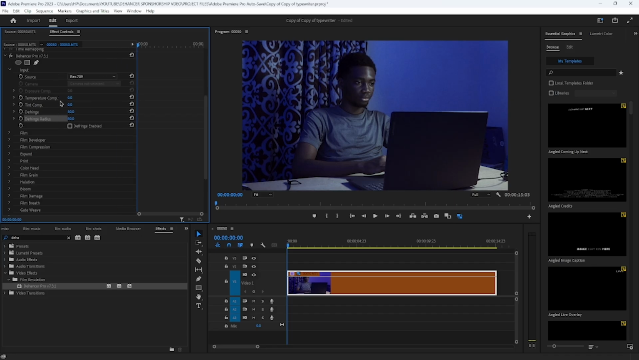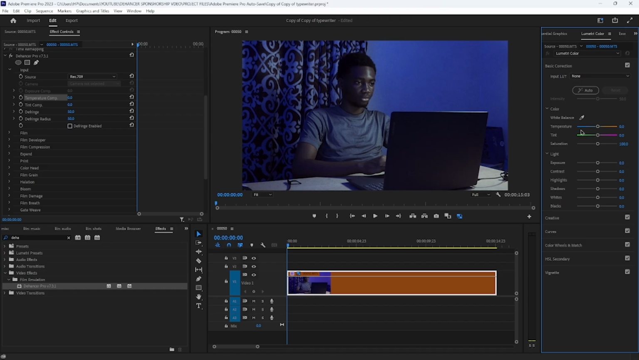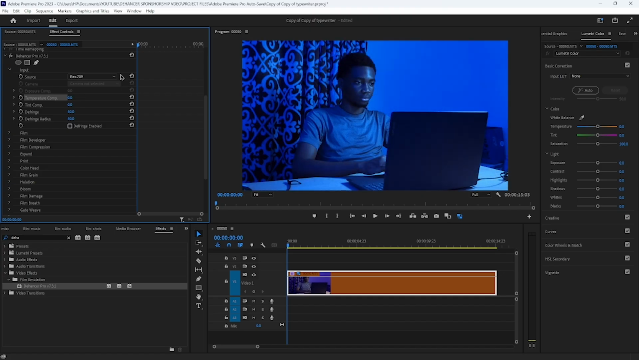So this is the temperature. Basically, like when you have temperature in your Lumetri Color, it's almost the same thing. So if I move it forward, you see that it goes to the warmer side. So moving it forward makes it look warmer, and obviously moving it backward makes it look cooler. So I'm going to have mine at 0 for now, and also the tint as well, basically the same thing as the Lumetri Color.